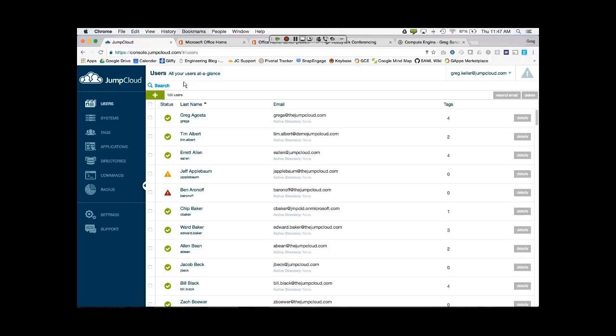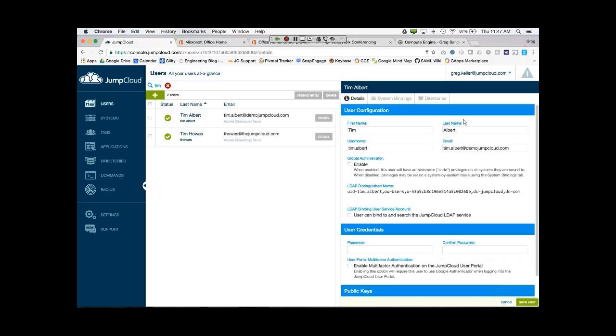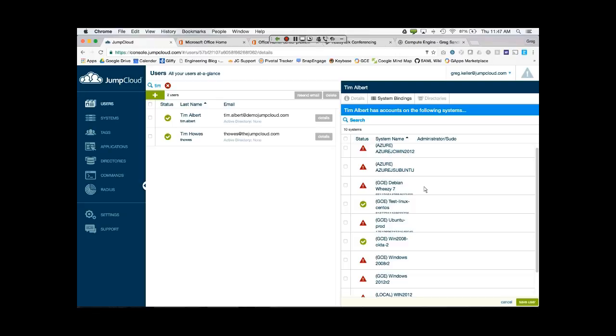Let's go into details. And what I'm going to do is give Mr. Tim here a password. And why I'm doing this is because I want to bypass the whole series of things of Tim receiving an email saying welcome to JumpCloud, set your own password. We're going to bypass that part just for this presentation. So I'm going to light him up.